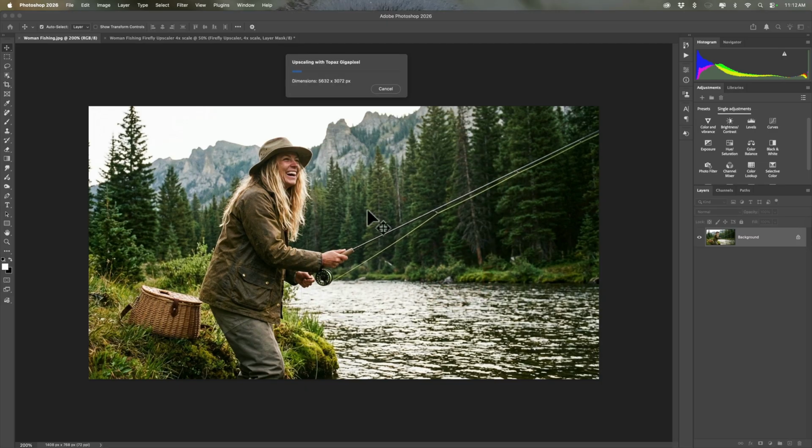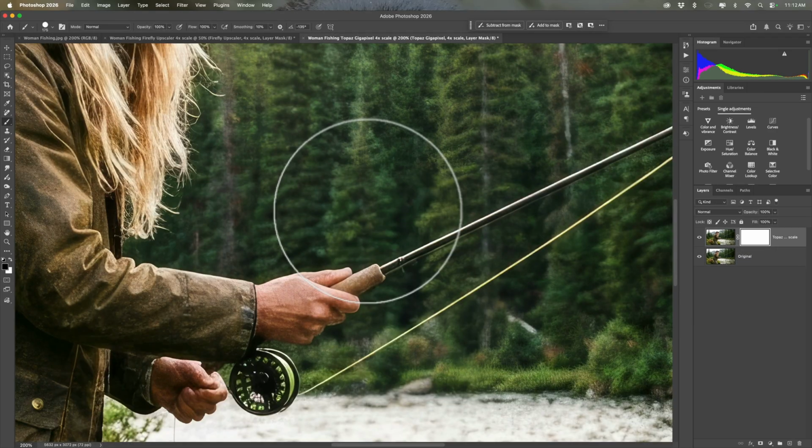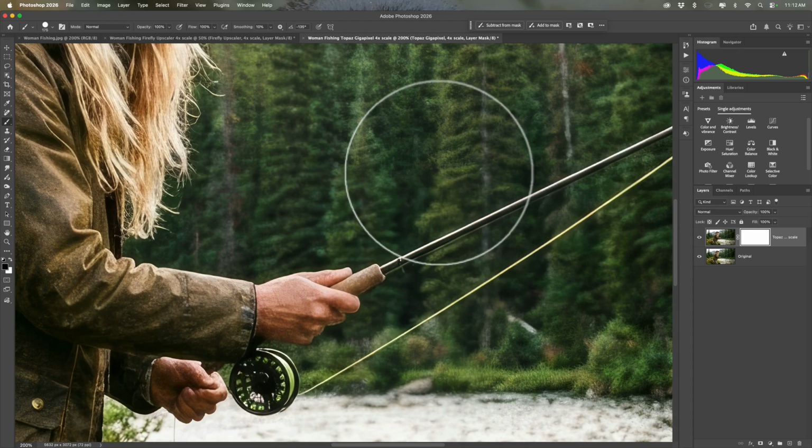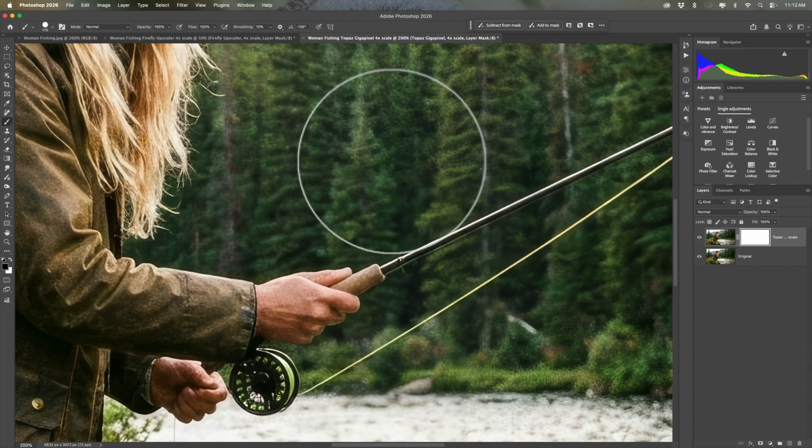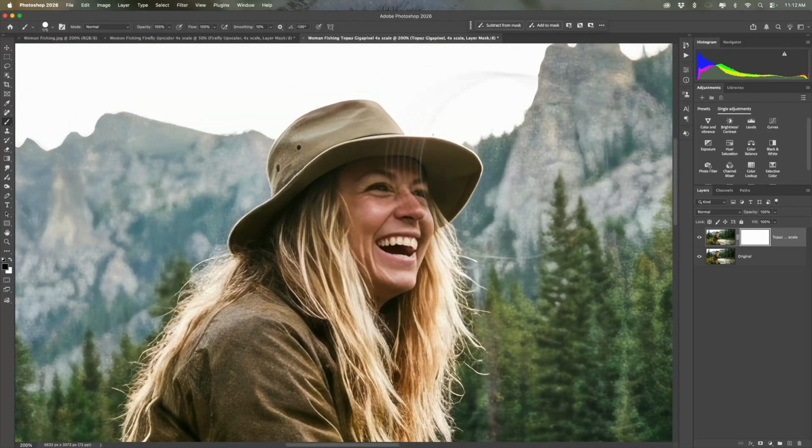Now, this will take a little longer to do than the Firefly. I'm not 100% sure if it sends this up to Adobe servers to do this. A test would be to disconnect your computer from your Wi-Fi and then see if it actually still works. But I never took the time to do that. So maybe someone in the comments section could let us know if, in fact, it does send the image up to Adobe servers.